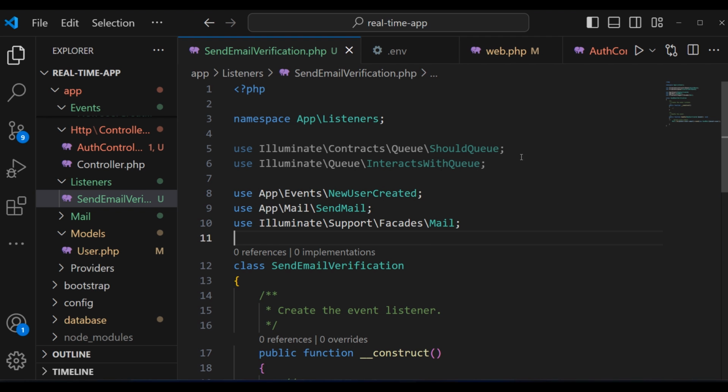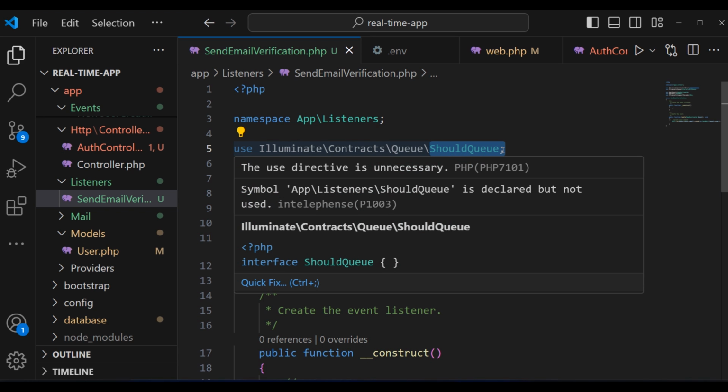Alright guys, now let's talk about the ShouldQueue interface. Right here you can see we got an interface ShouldQueue. Queues, we're going to learn what is a queue and where should we use queues, guys. Queues allow us to improve the performance of an app. It allows us to process external actions within an app.